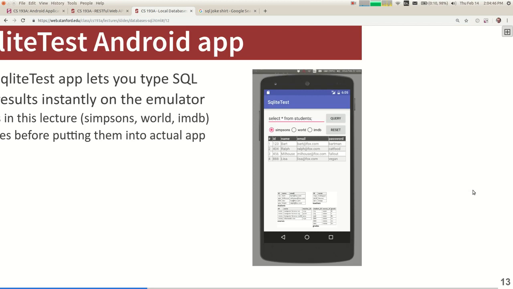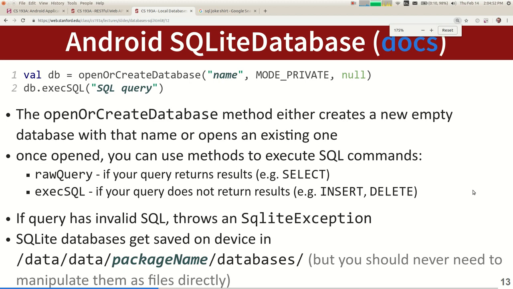Okay, let's talk about Android for a minute. I wanted to get to the actual Android code here. Android activities have a method called openOrCreateDatabase. If you have a database in your app, it will open a connection to do queries on the database, and if you don't have such a database, it will make one for you. You pass in three parameters. One is the name you want the database to have. One is MODE_PRIVATE, because you don't want your data to be public to other apps on the phone. And then you pass null.